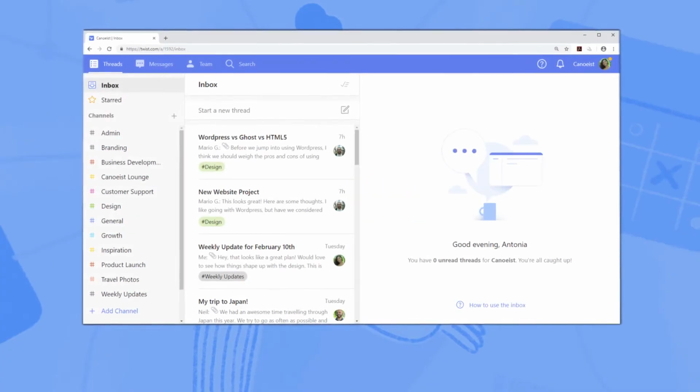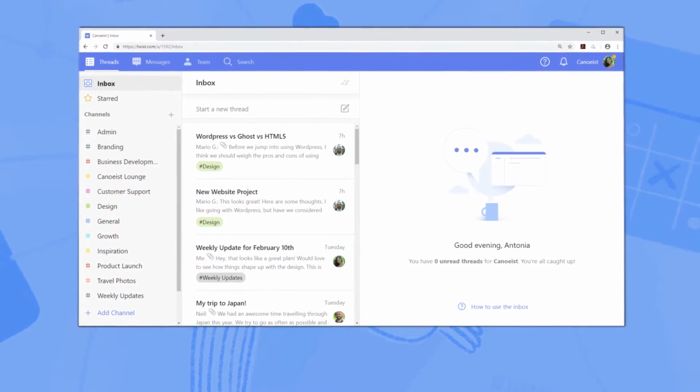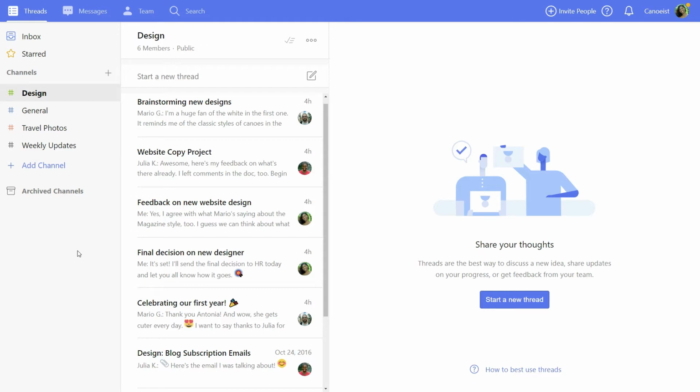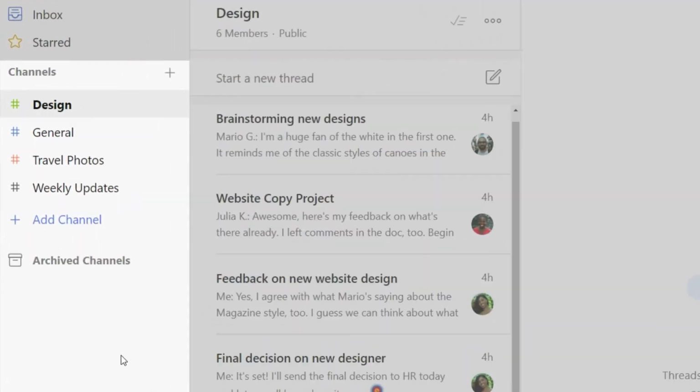Welcome to Twist. In this video, we'll show you around your workspace, post your first thread, and onboard your team. Let's get started. This is your team workspace. On the left, channels are where people communicate around a given topic. They help your team stay focused and make it easy to find the conversations they're looking for.